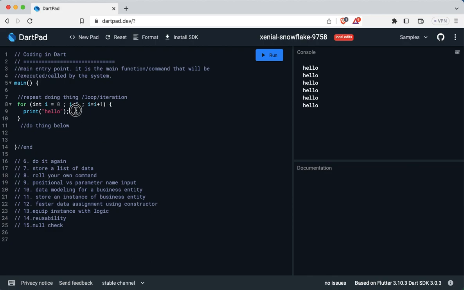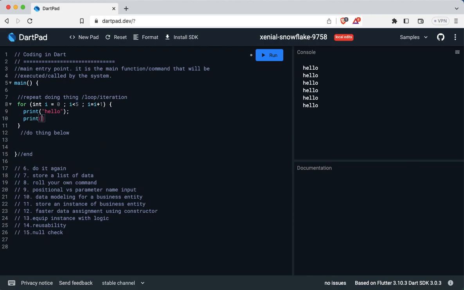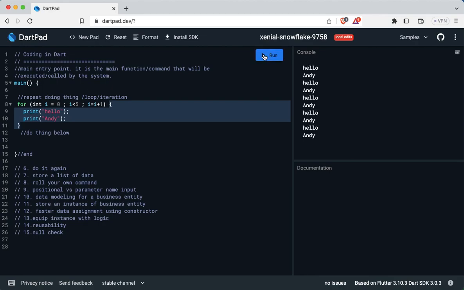All right, now I can also do this: print hello and then Andy as a second message. The reason I can do this is that each time they perform the looping, check the condition, they are going to come down and do everything in the brackets. So if you have more than one command, it's going to execute them all, and you can see that it gives you things like this: hello Andy, hello Andy, hello Andy, 5 different times. Okay, just to let you know.